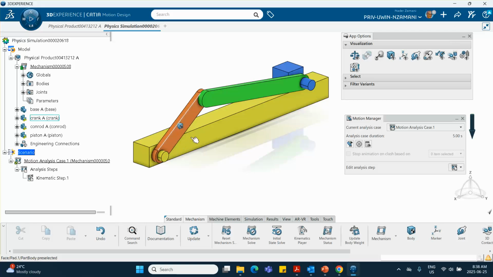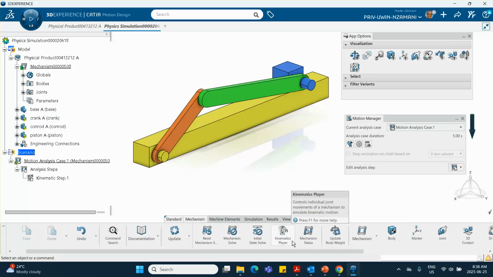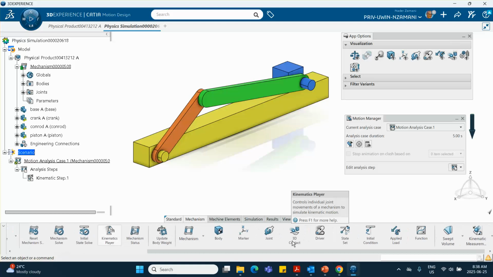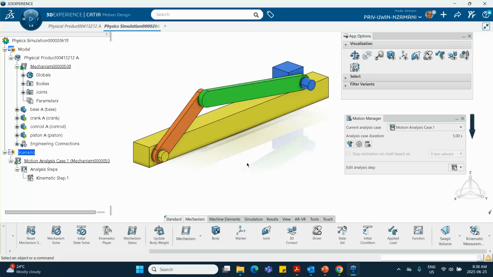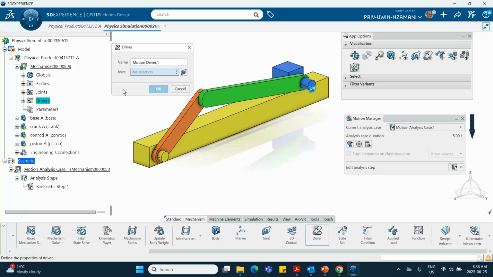Now, if you're going to put a motor here, you need to create a driver. So you scroll down in mechanism, and we have talked about these things in videos 1 through, I don't know, 6 or 7. So we have done this many times. But there is a driver here. Let's find it. There, driver. It says which joint? Well, I want this revolute joint here.